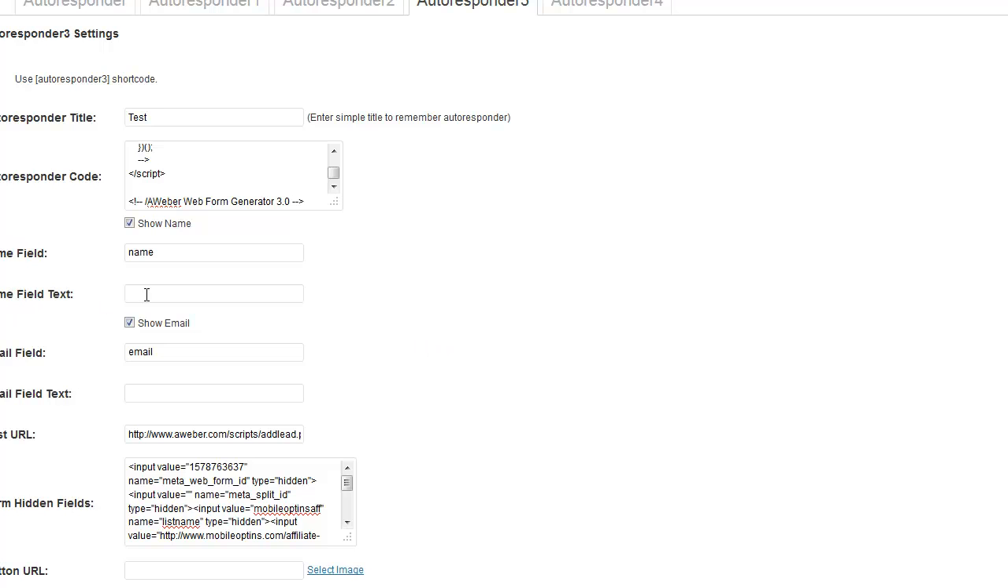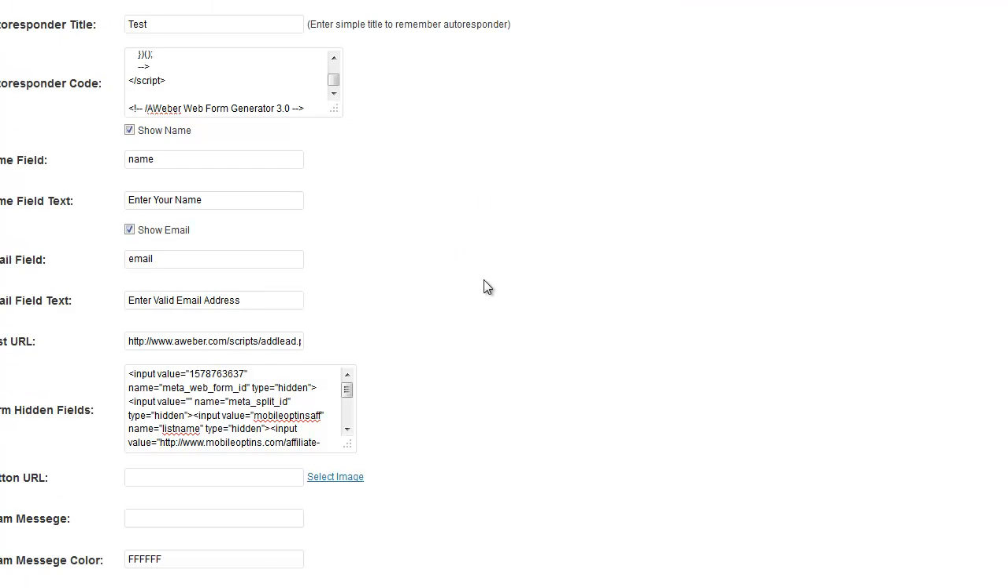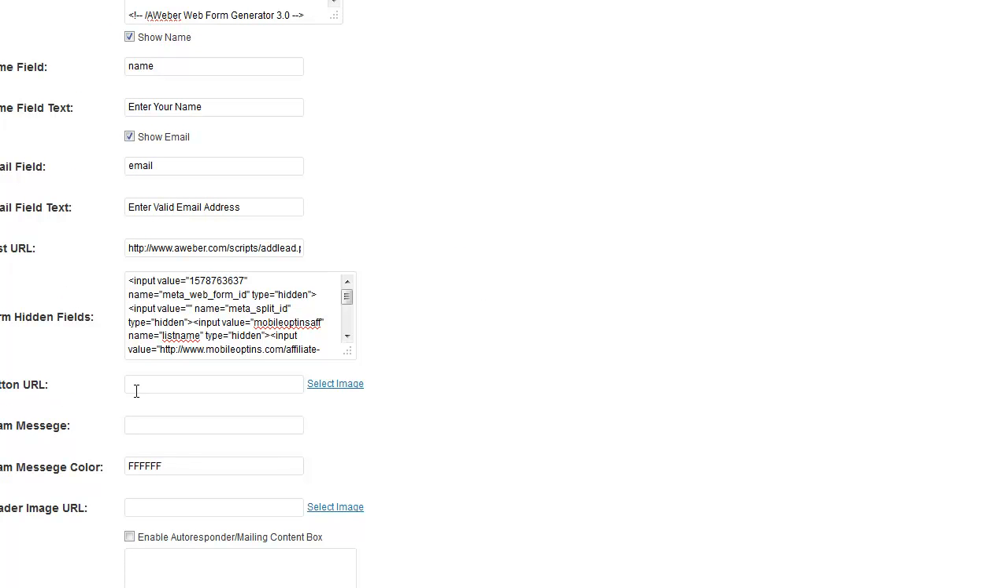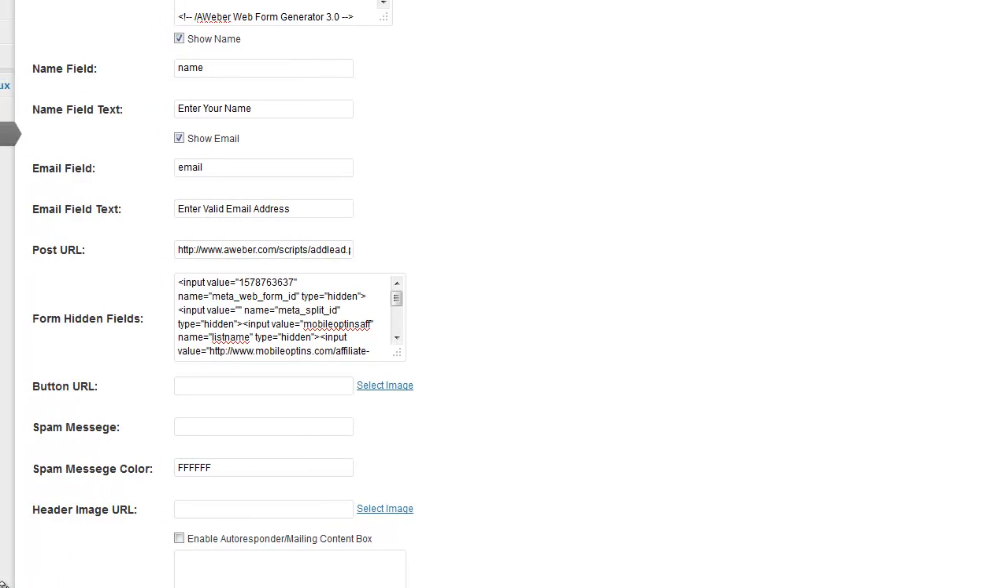And the name text field, this is where I can put in, for example, what will be inside the field box: Enter your name. Here I can, for example, put in: enter valid email address. Okay, and what's really cool, I can come down here and it says button URL. Now I can, let me just move this over here a little bit.